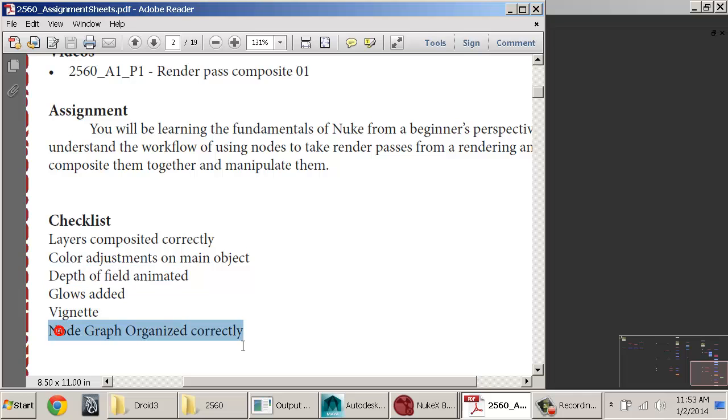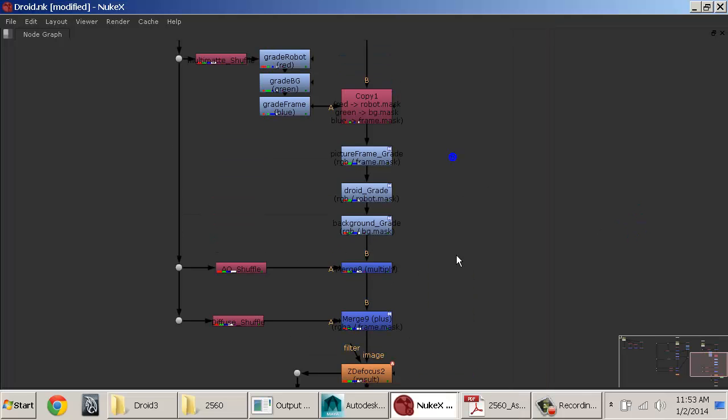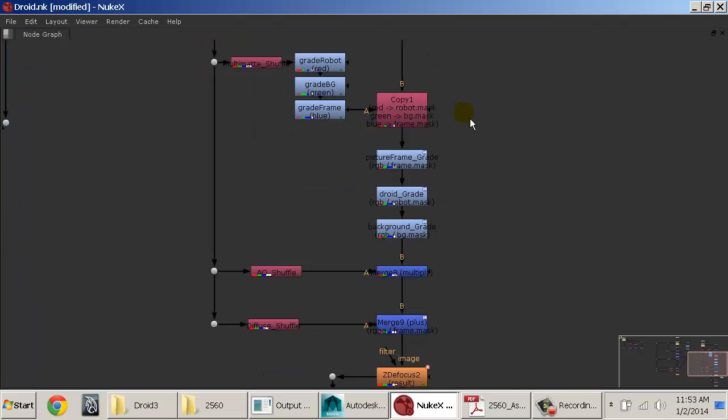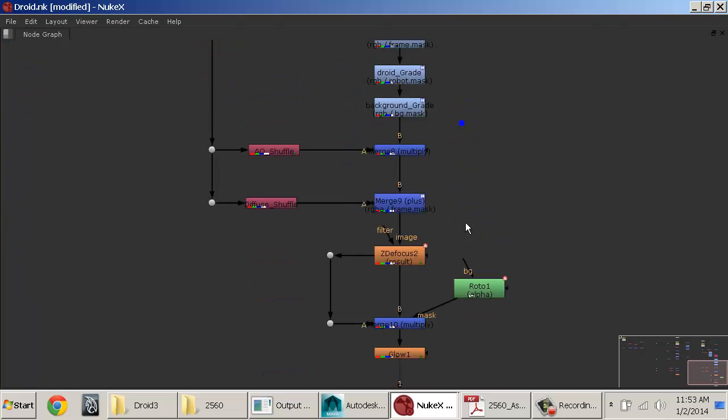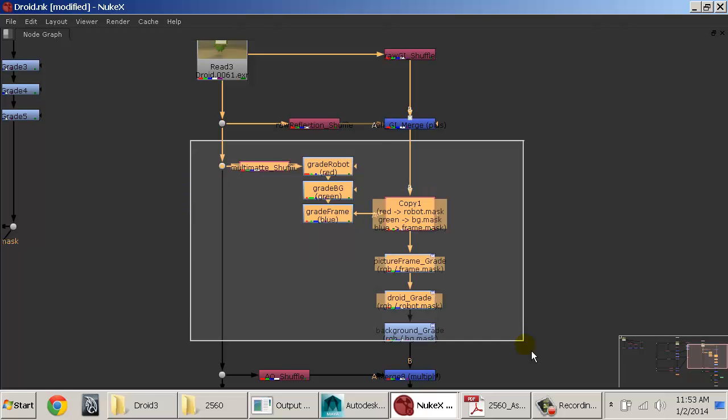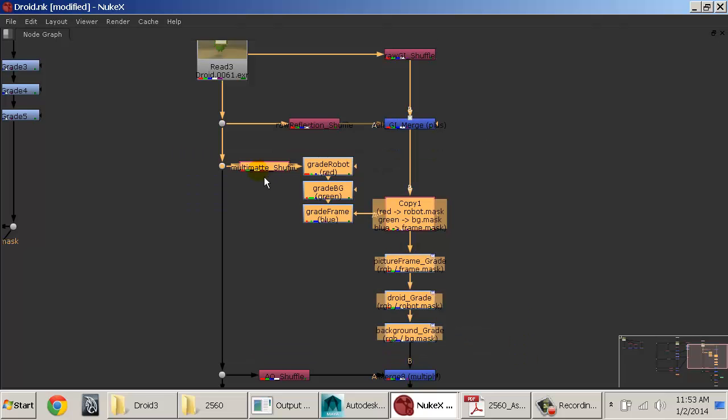glows added, vignettes done, node graph organized correctly. So let's make sure our node graph is organized correctly. It's pretty good. We can go one step further in organizing this to kind of say what we're doing at each step of this. So I'm going to grab all of these nodes here from the multi-mat down to my coloring down here, hit tab, and add in a background, or a backdrop.